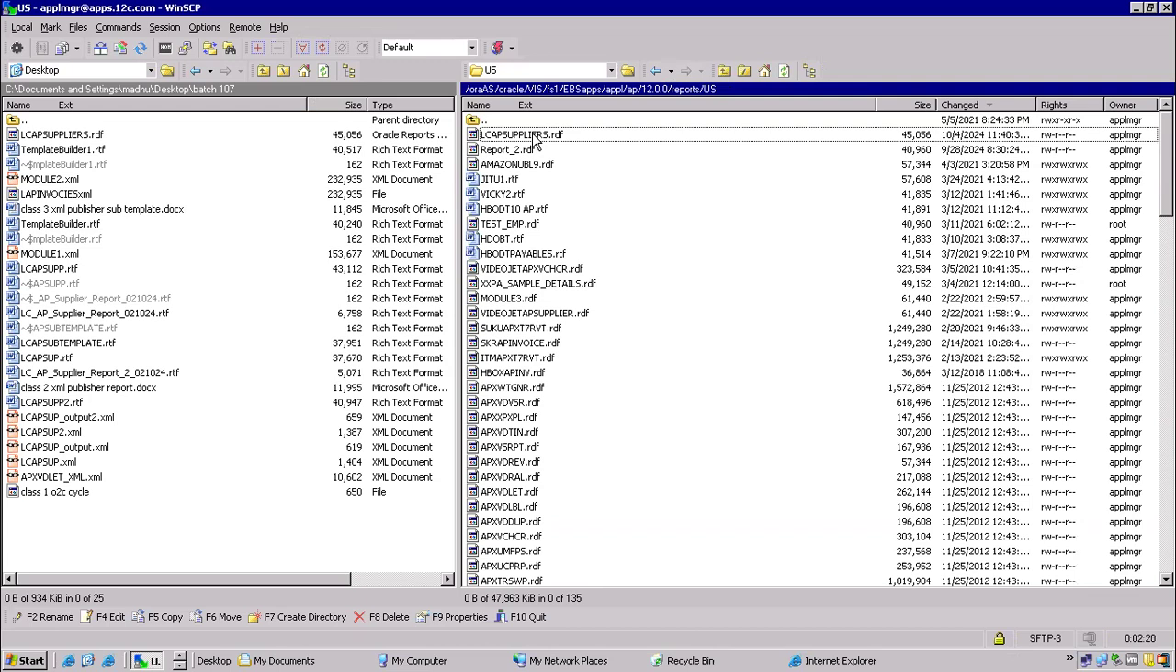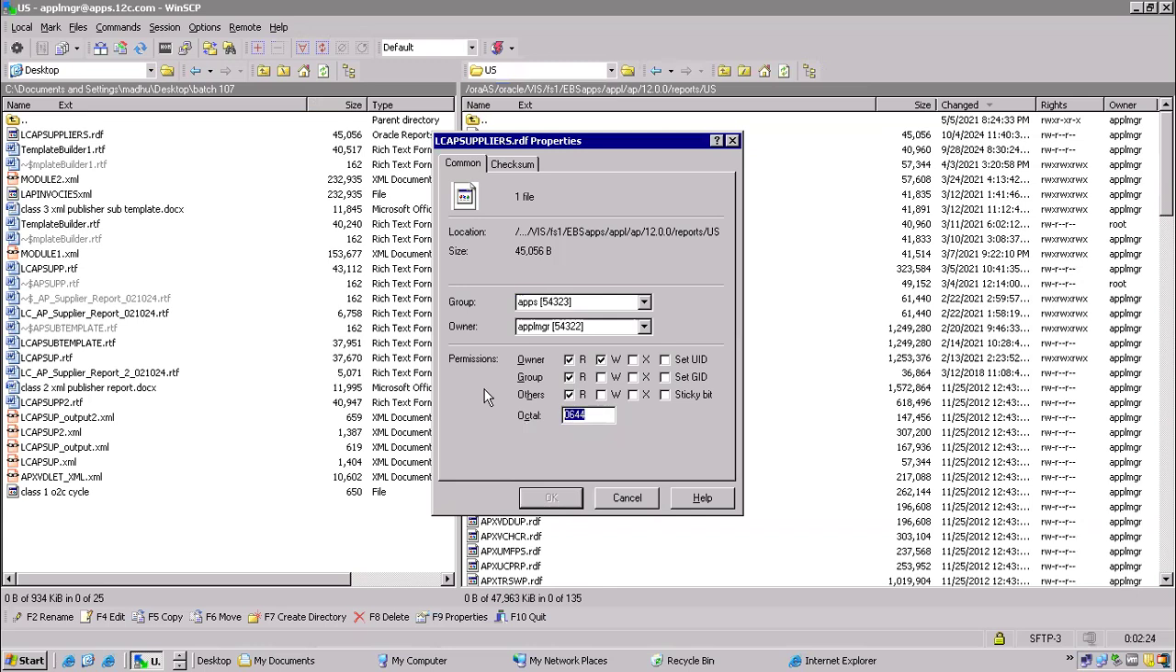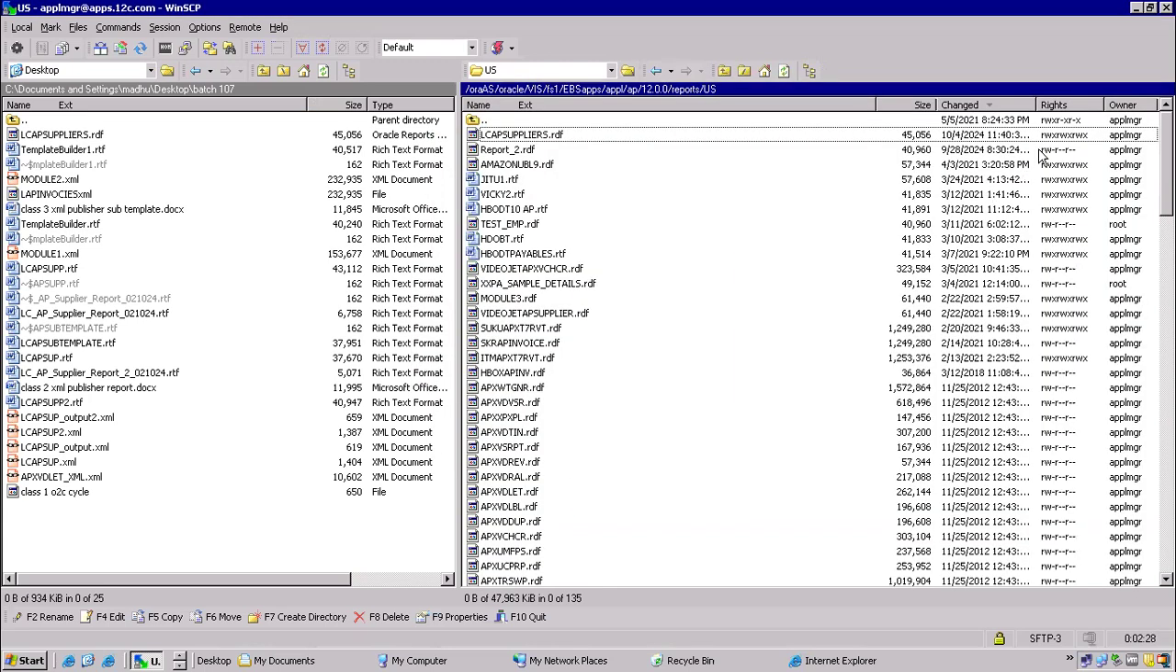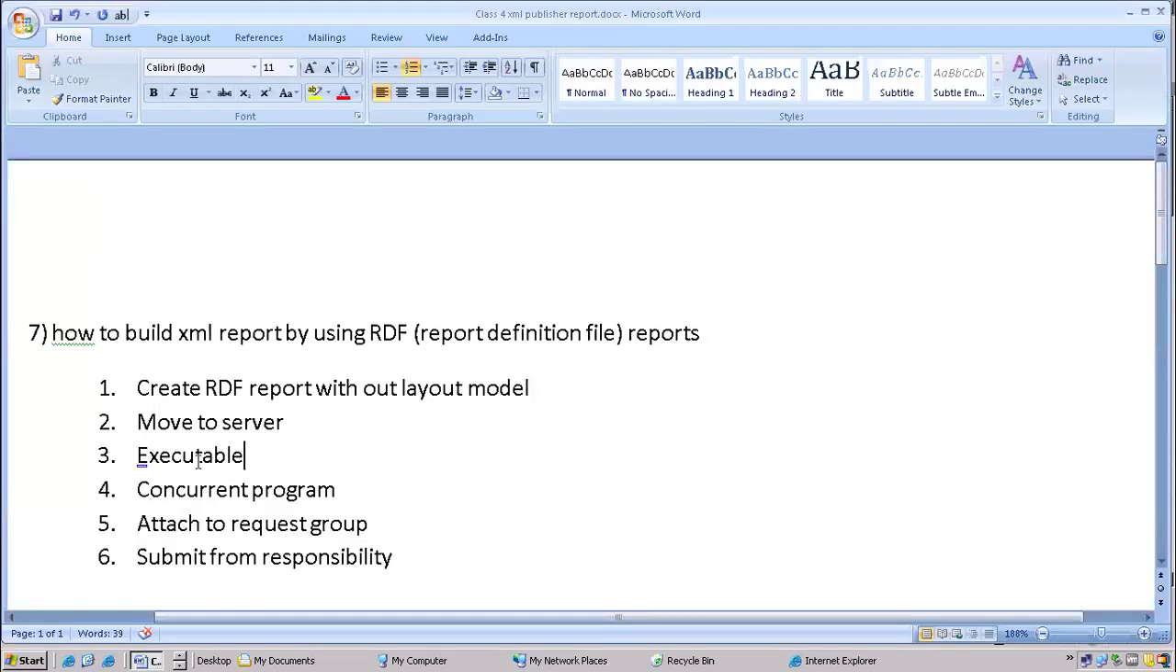Select, and right click here. Properties. 777 property like this. Now, if you look here, it has all the privileges: read, write, executable. Whenever we move to the server, what you have to do? We have to give 777 permissions. What is this 777 permission? Read, write, executable. The first 7 is for read, the other 7 is for write, executable.